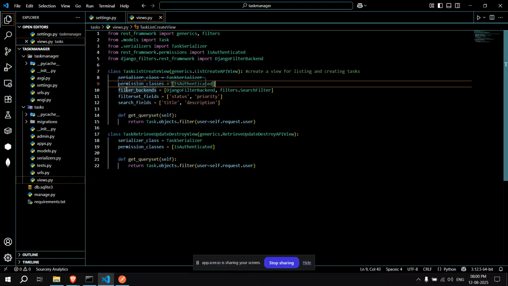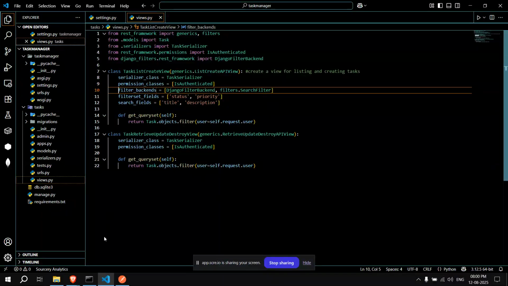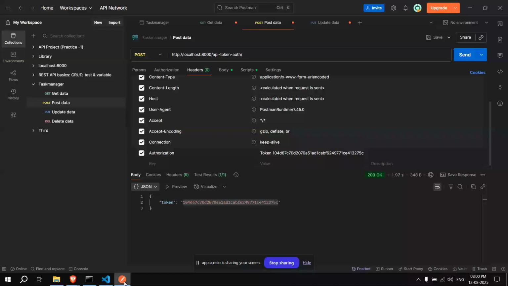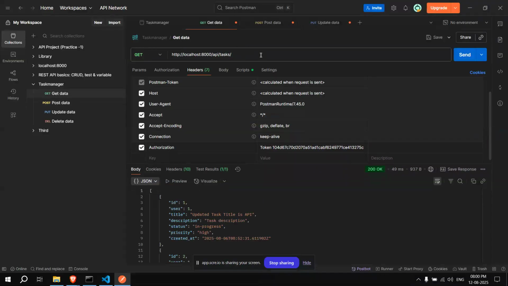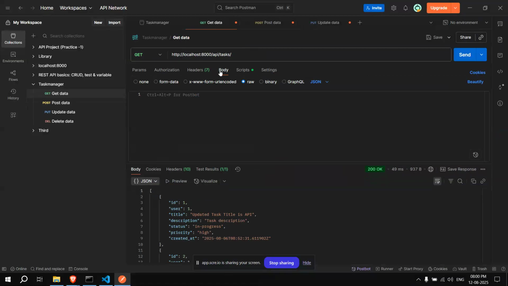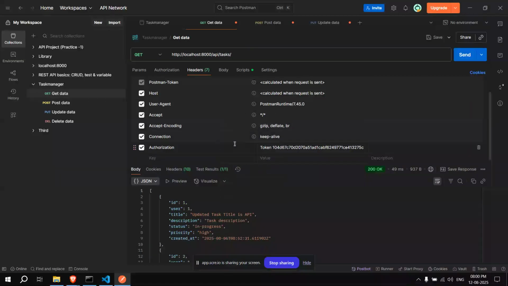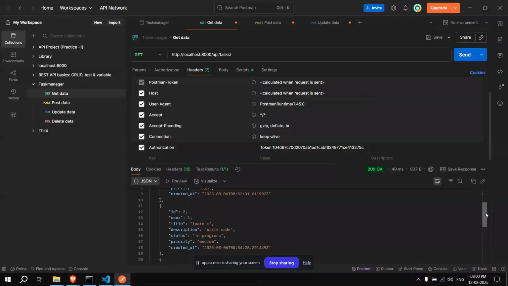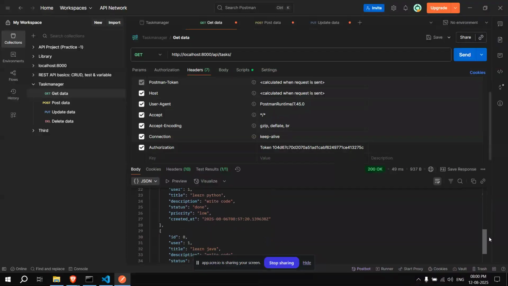Okay, and here we have used Django's filter module. In this get method as well, we have to put the token to get the task details here. I've already created a few tasks here, you can see.